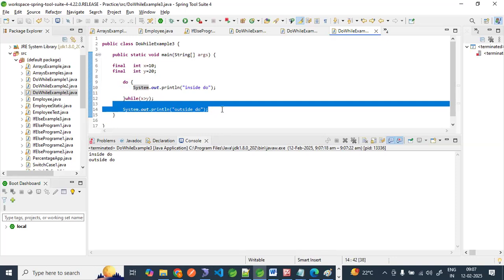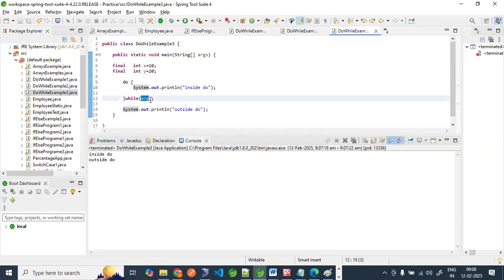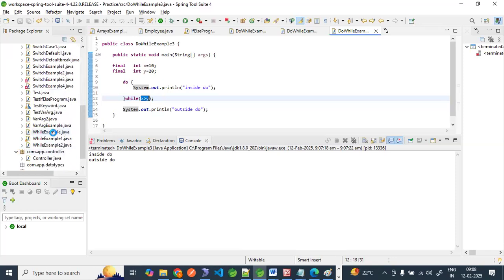But when we saw the example of the while loop, at that time when we used final, it was not running, because the compiler itself was treating that as no while loop; this value will be considered and that will be false. This we have seen in the while example.